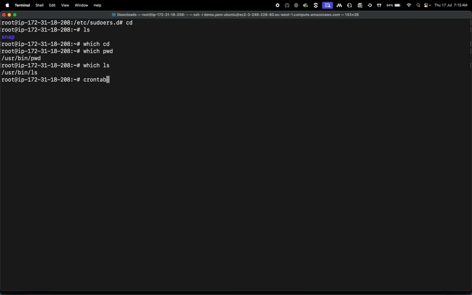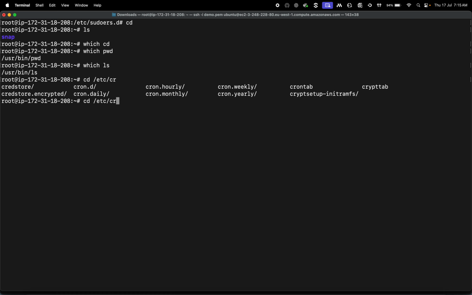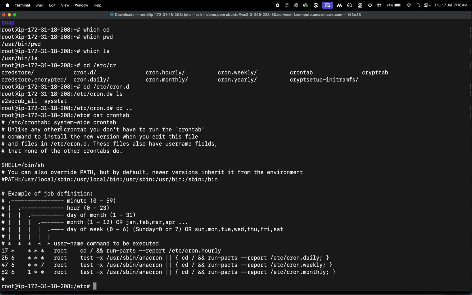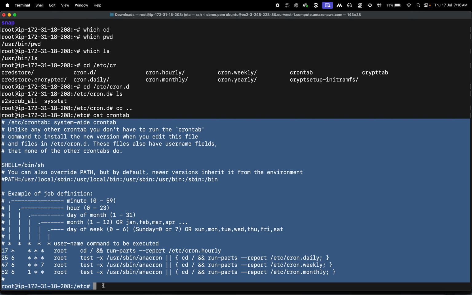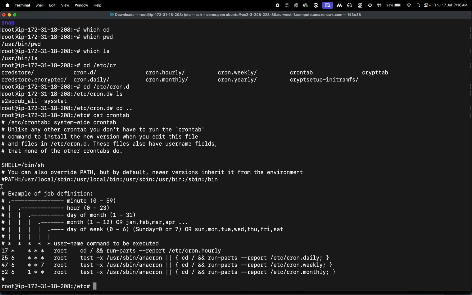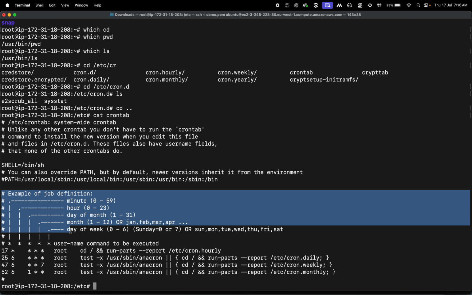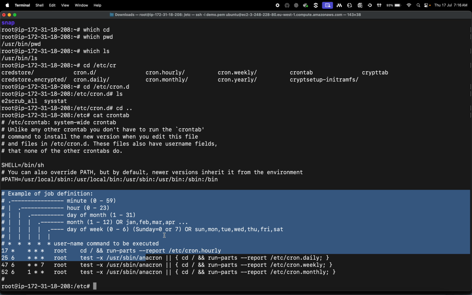Of course, there is a configuration file for this. Go to cd /etc/cron.d. If you see, there is a file crontab also. Cat crontab. This is the file. I don't need to say anything, it's already present here. We'll discuss what it is.